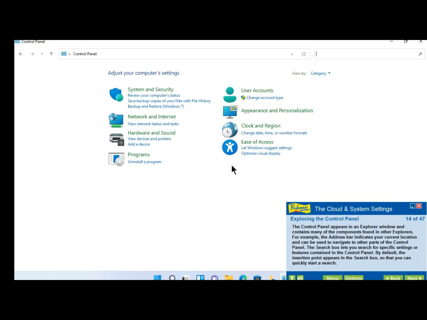The control panel appears in an Explorer window and contains many of the components found in other Explorers. For example, the address bar indicates your current location and can be used to navigate to other parts of the control panel. The search box lets you search for specific settings or features contained in the control panel. By default, the insertion point appears in the search box so that you can quickly start a search.